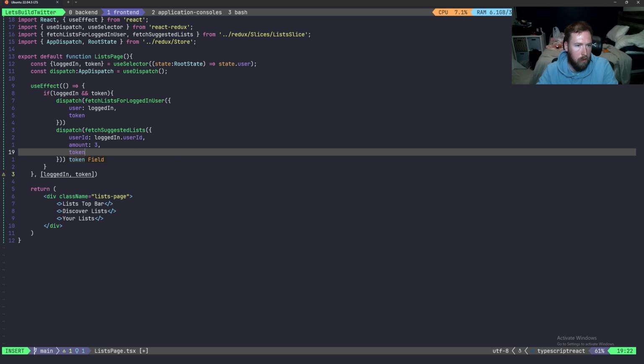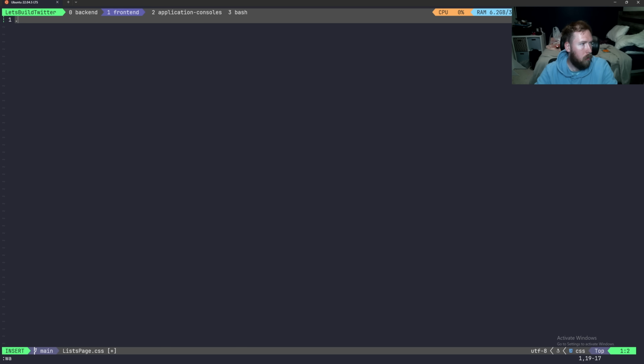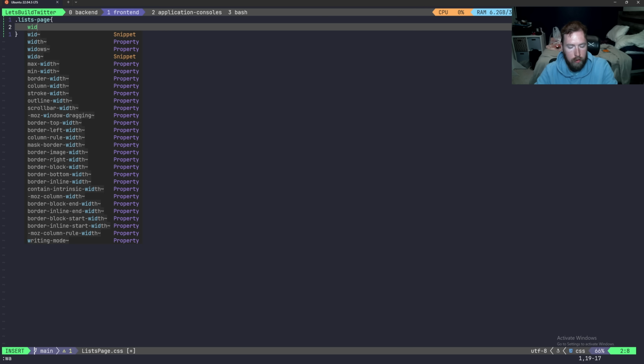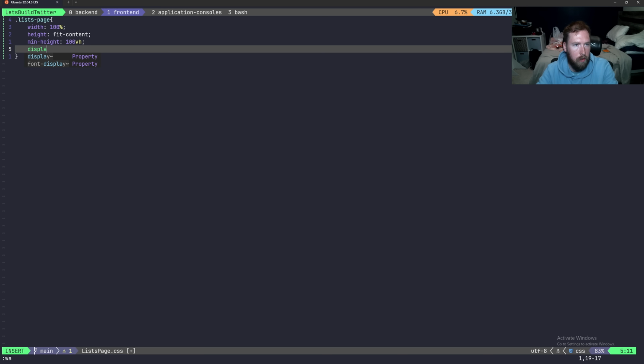But now we're ready to go ahead and style this guy before we throw it in. So let's go ahead and open up the style. And here we're going to go ahead and have .list-page. And inside this page, we're going to set width to 100%. We'll go ahead and say height will just be fit-content. We're going to go ahead and have a min-height on this guy of 100vh. And then we're going to go ahead and have a display, display. I cannot type all of a sudden.